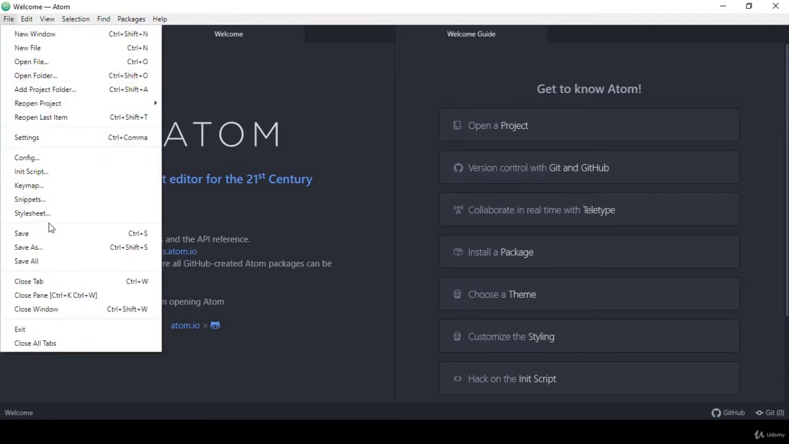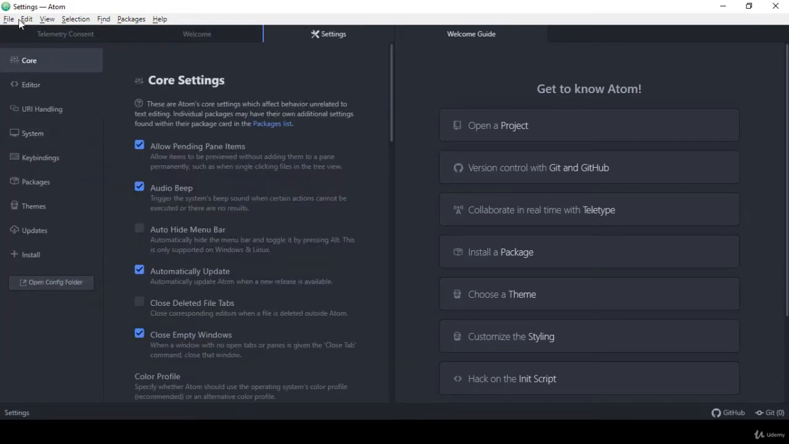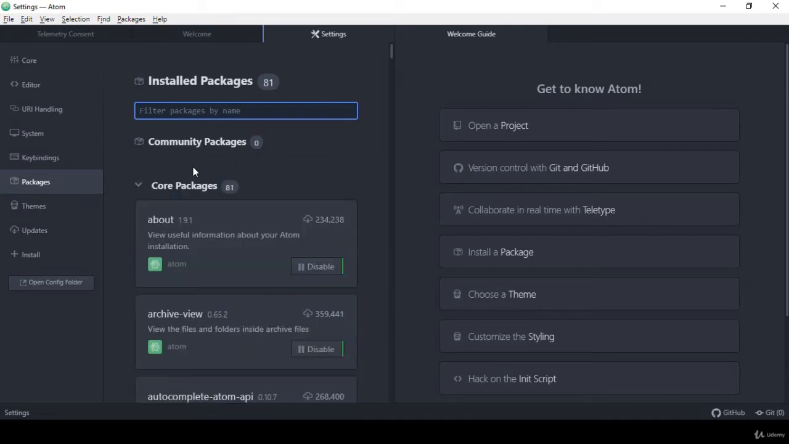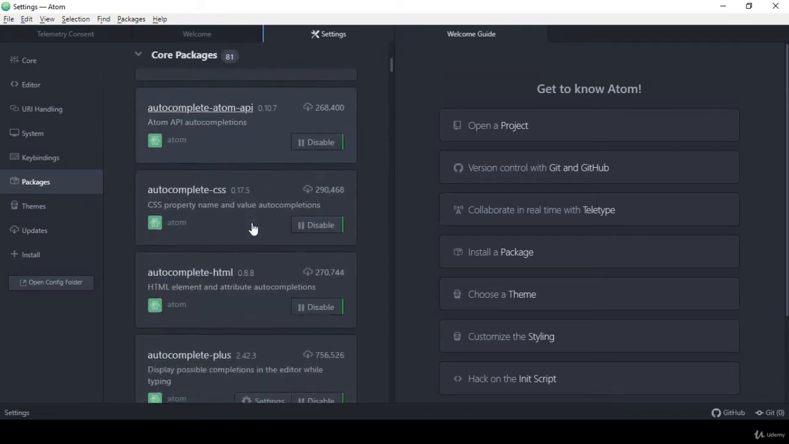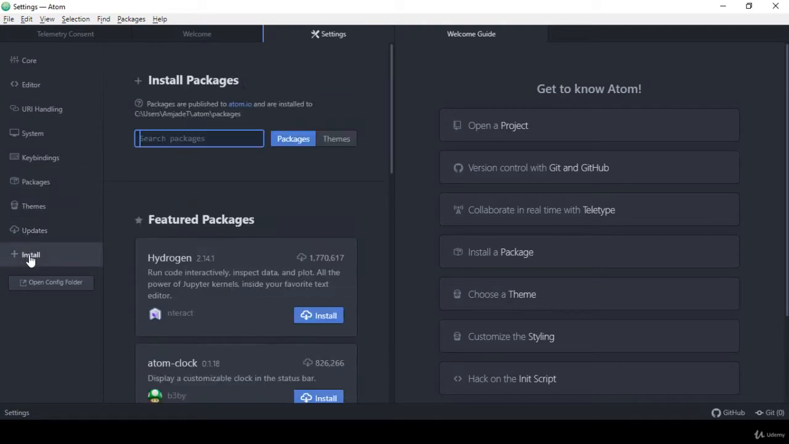In the File menu there is also an option for Settings. If you click on Settings, in that browser area you can see some packages. By default, some packages are already installed. Now you can see it's loading. So those are all the default packages. And for Django, I want to install another package. If you want to install a new package, you have to go to the Install button.